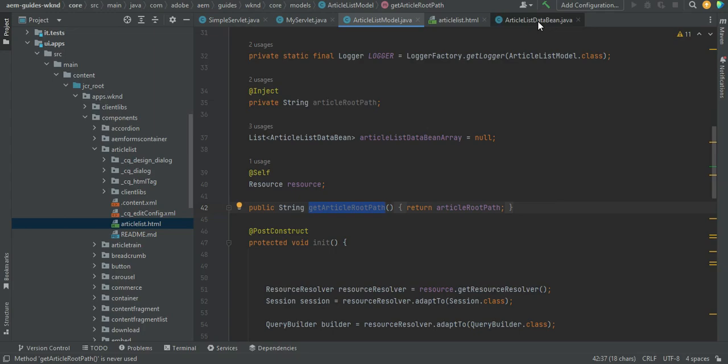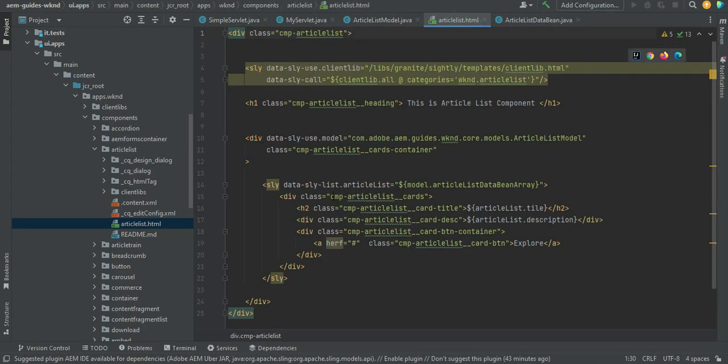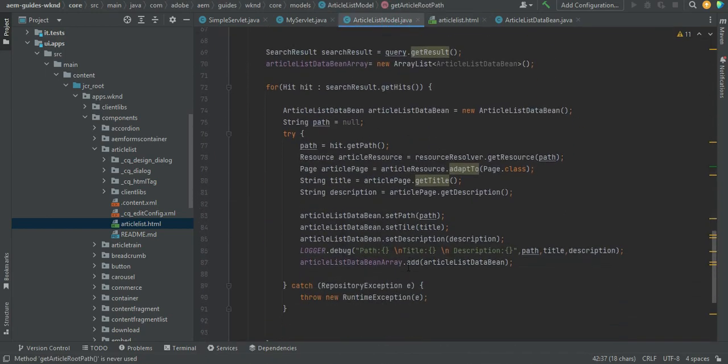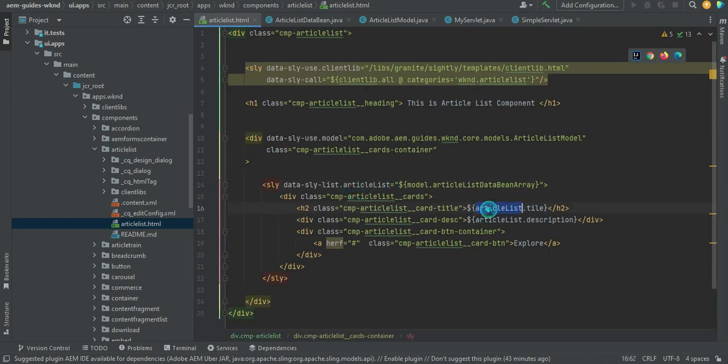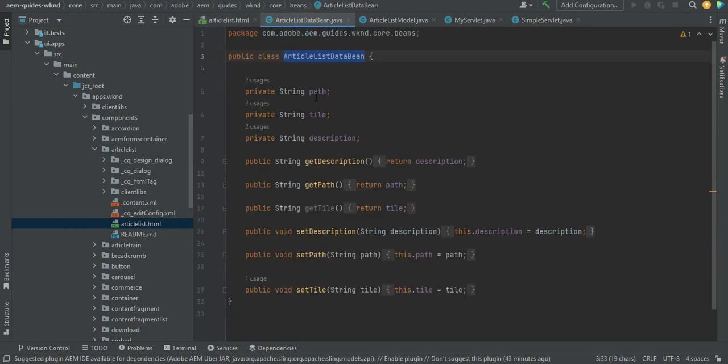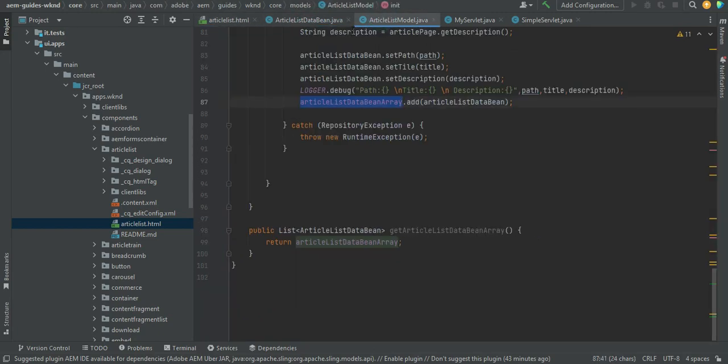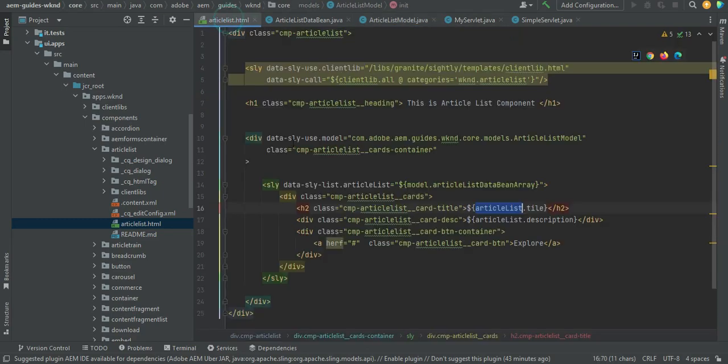Now if you see the HTML code of it, here we are just using this model, and using that model we are getting the article list data bean array which we have set here. We are getting this array, and then we are just using the title. If we go to this bean, we have the path, the title and description. In the HTML code we just got that list, and we are looping through each item.